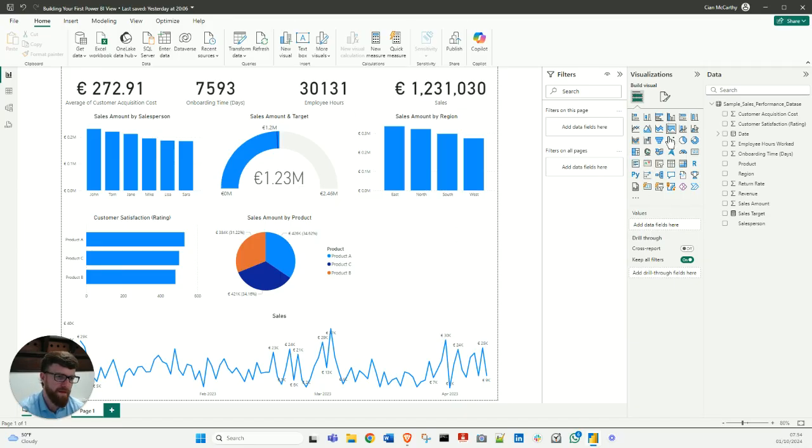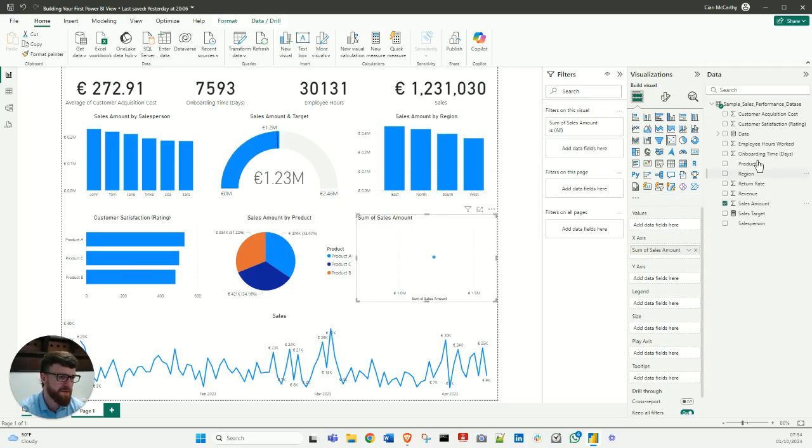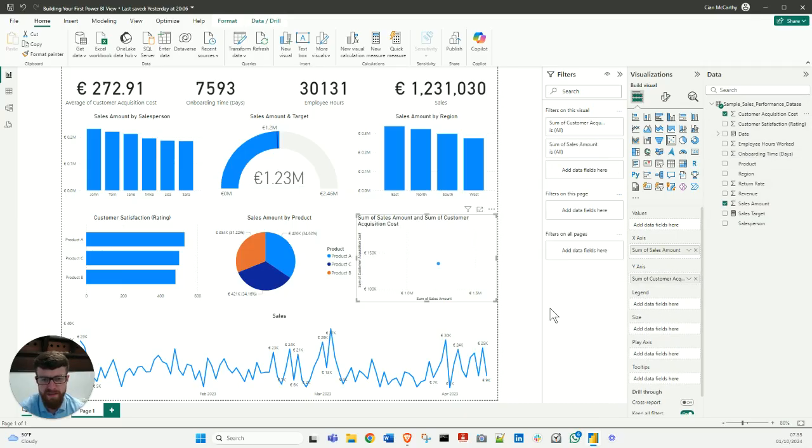I think a relevant metric here would be something like a scatterplot. So we're going to put in a scatterplot. A scatterplot needs two continuous values. If you heard me earlier on in this series talking about different types of data, you've got categorical and you've got continuous. So we have two continuous values in this case, and we're going to look at two relevant metrics, which would be our sales amount and then our customer acquisition cost. So we're going to see, is there a correlation between these values?